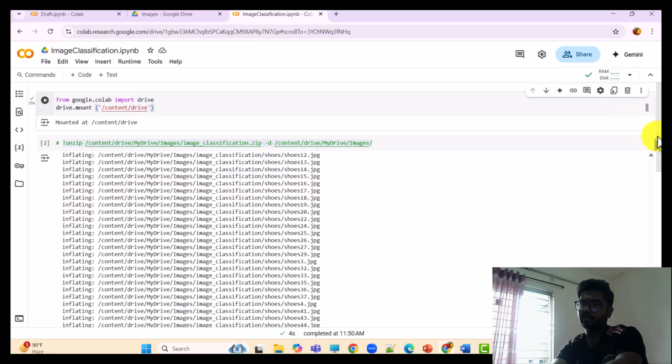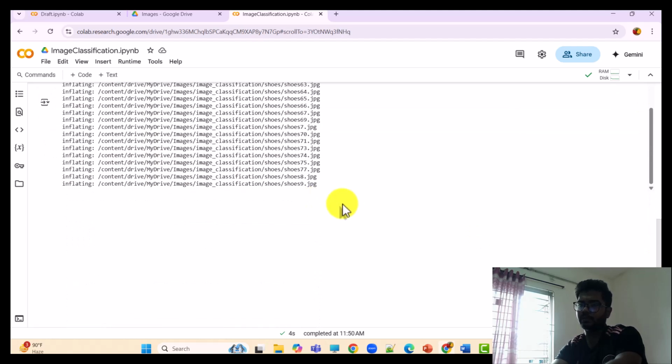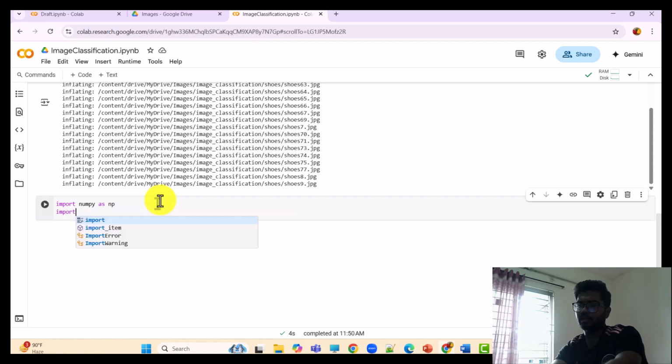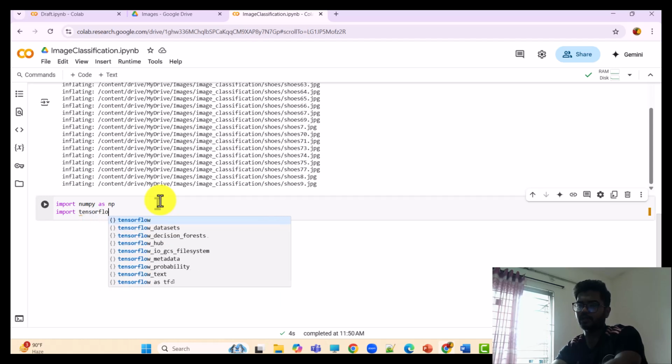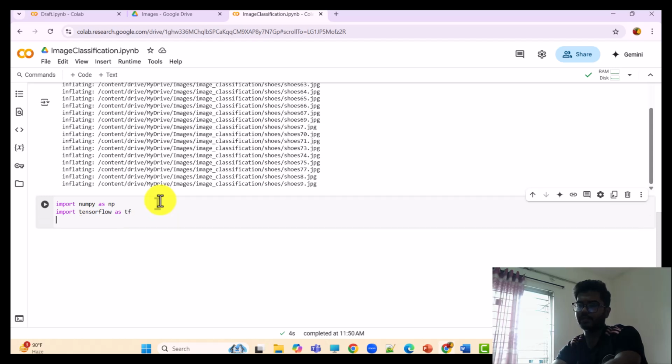All are fine. Now the next step. In the next step, let's import the necessary libraries we will be using throughout our project. We begin with NumPy, which is crucial for handling arrays and numerical operations. Next, we import TensorFlow for building and training our neural network, as well as Keras, which is part of TensorFlow and simplifies working with models.